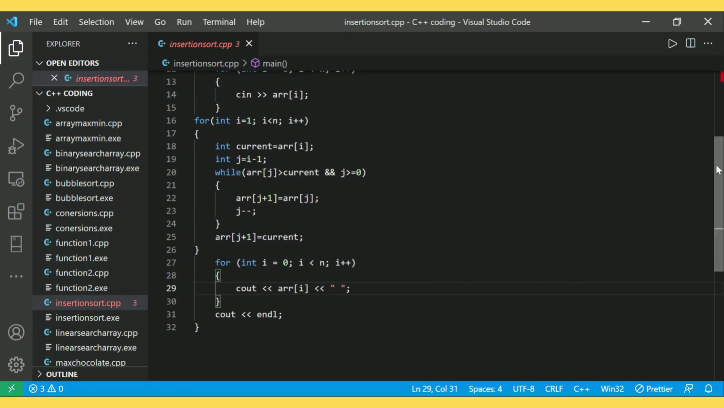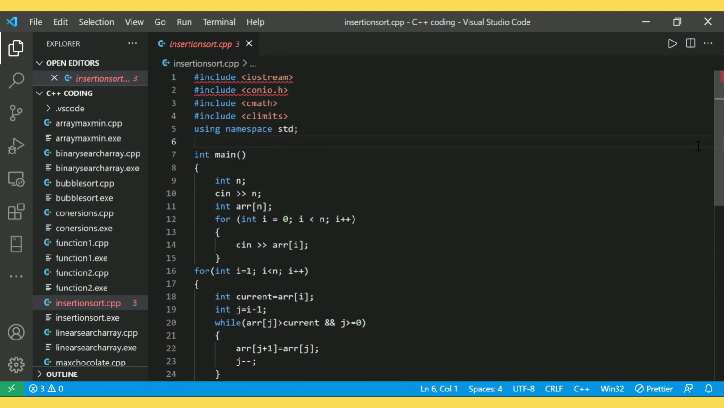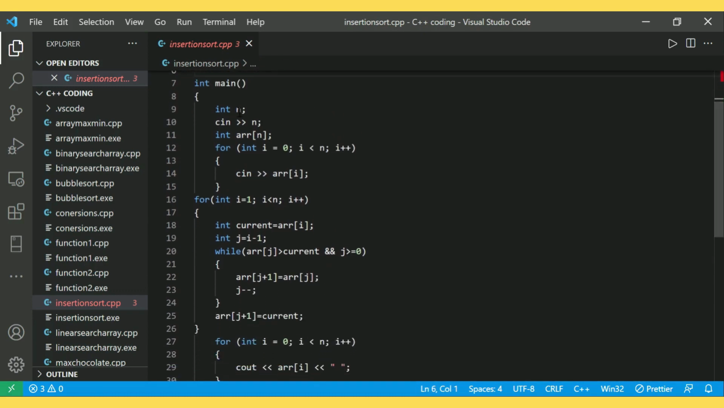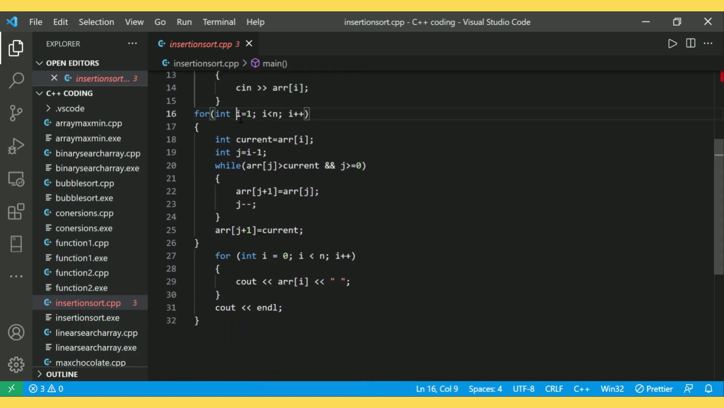So this is the insertion sort, and inside the main function we take the array input. After that we run a for loop where i is initialized as 1 until less than the length of the array n, and then we initialize the variable current with the ith index element of the array, and then an integer j which is initialized as i minus 1.